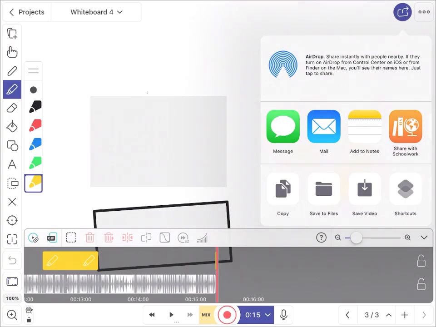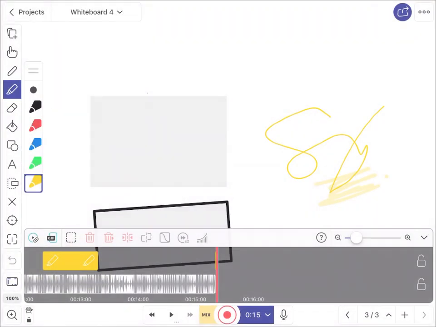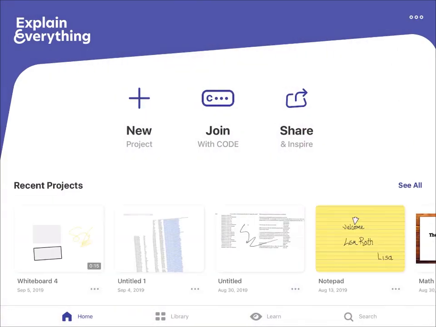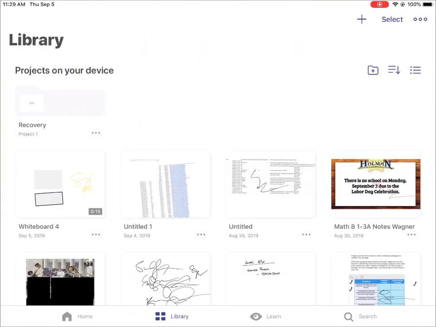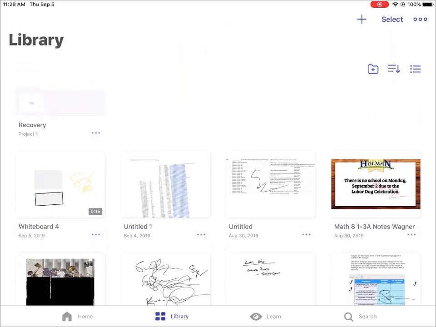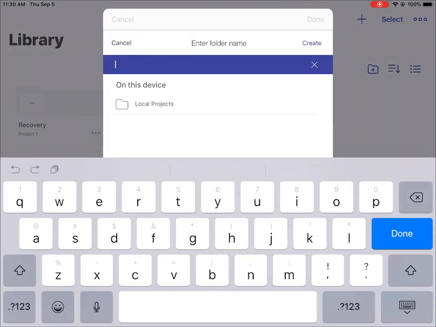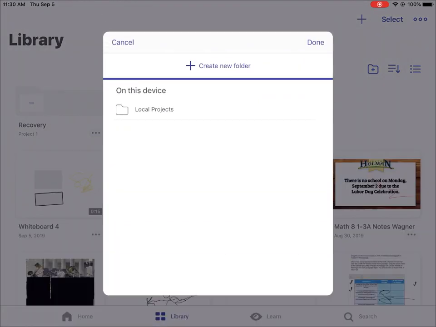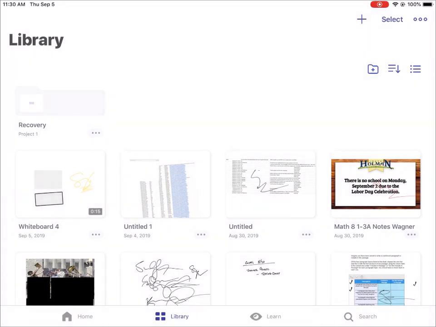So when I'm done, if I want to go back, I can hit my projects up here and go back. I do have a library, which gives me a library of all of the other projects that I have, everything in here. You can make folders if you want to be able to organize things. It looks to me to be a pretty cool, pretty powerful whiteboard app.